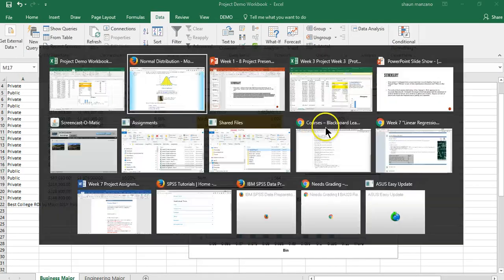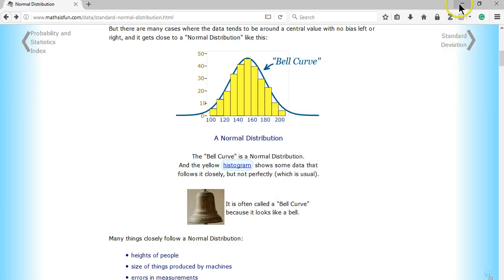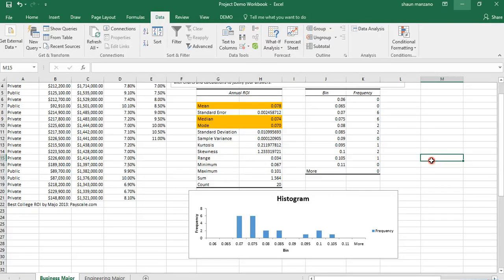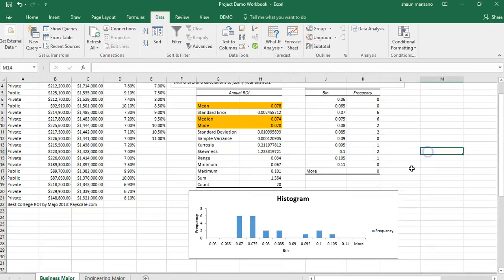Didn't work, did it? Copy image. Didn't want to paste. Didn't want to go. Oh well.